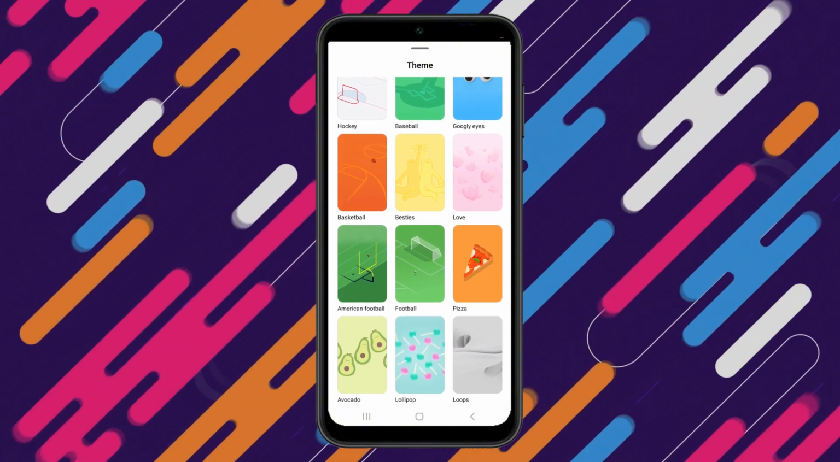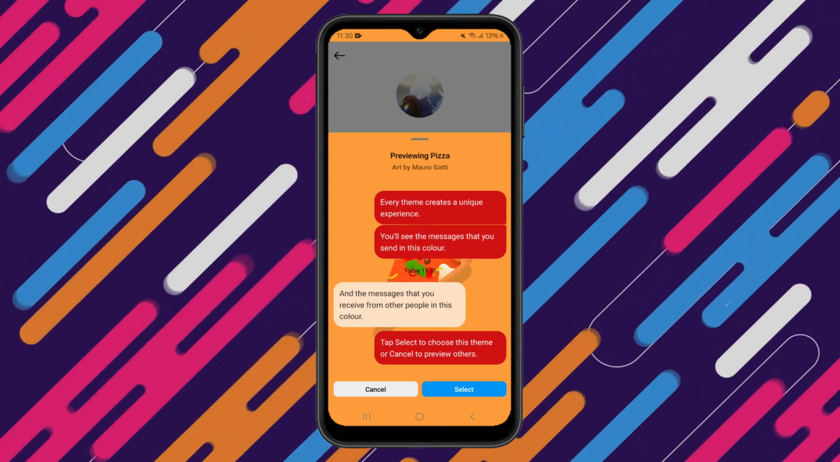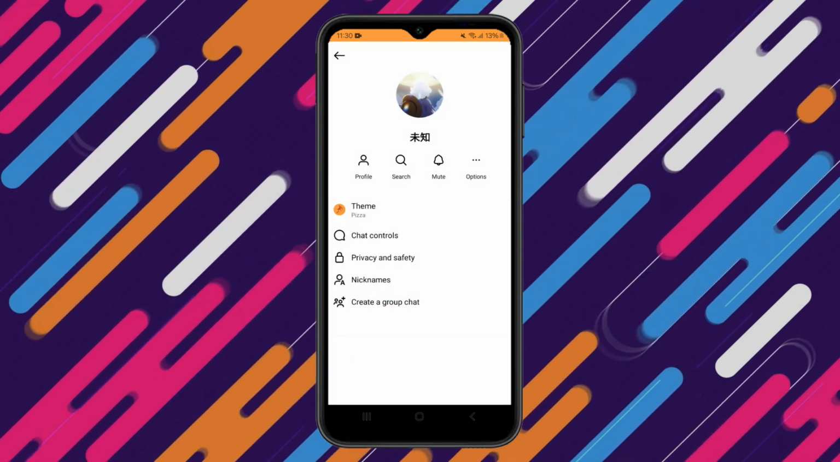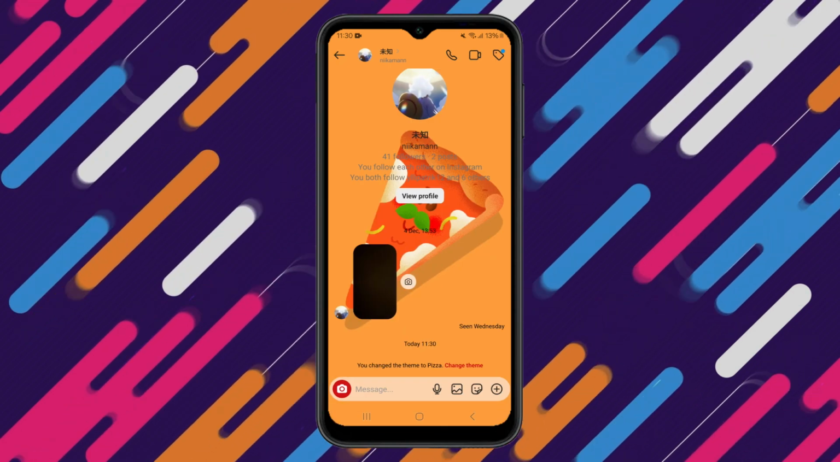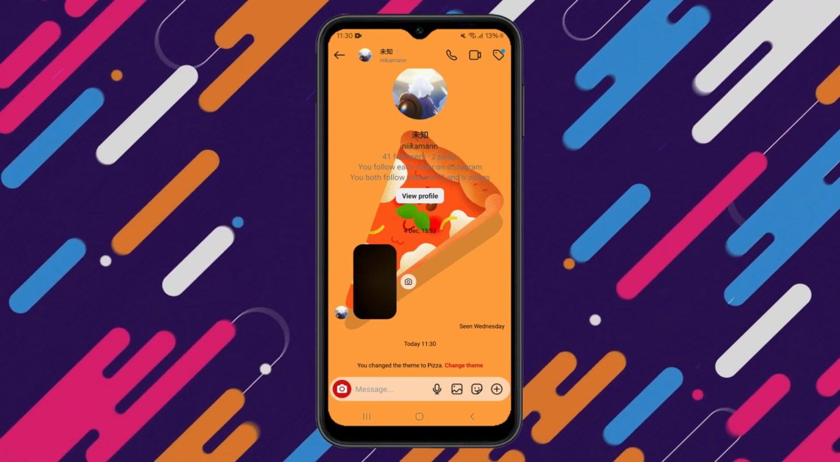Once you've made your choice, tap on the theme to apply it. The changes will instantly transform your chat, updating the background, bubble colors, and overall look. It's like giving your chat a mini makeover, making it feel fresh and unique.